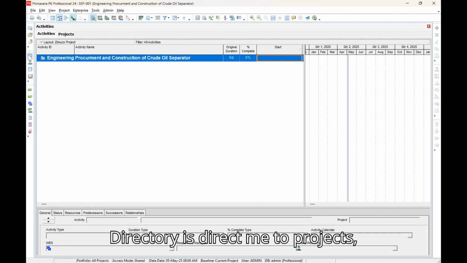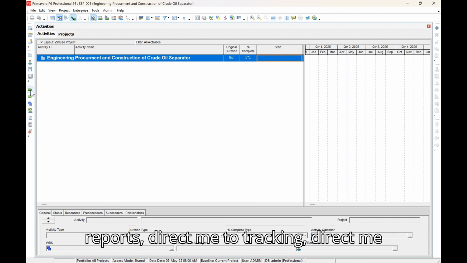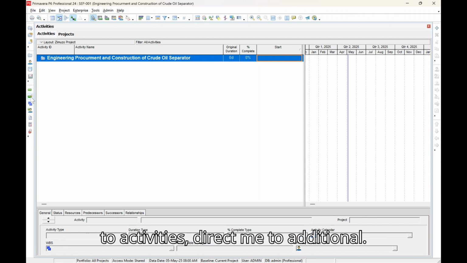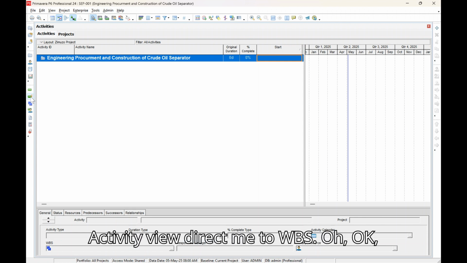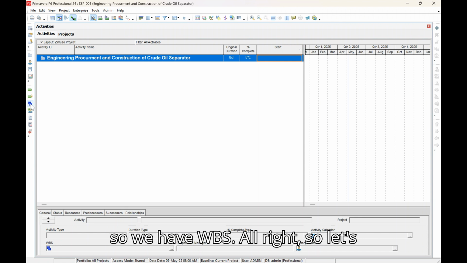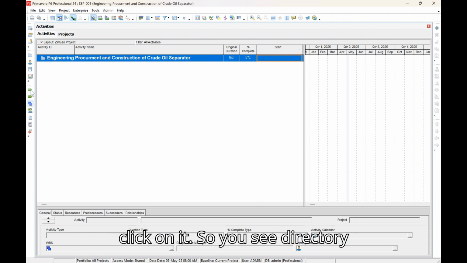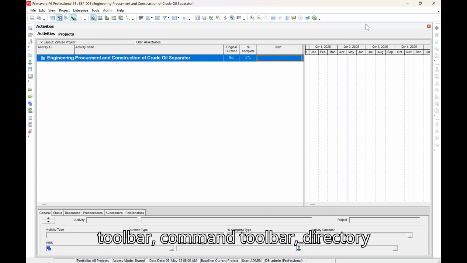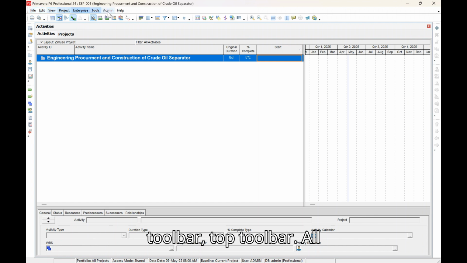Directory, direct me to projects, resources, reports, tracking, activities, additional activity view, direct me to WBS. Oh, okay. So we have WBS. All right, so let's click on it. So you see directory toolbar, command toolbar, directory toolbar, command toolbar, bottom toolbar, top toolbar.